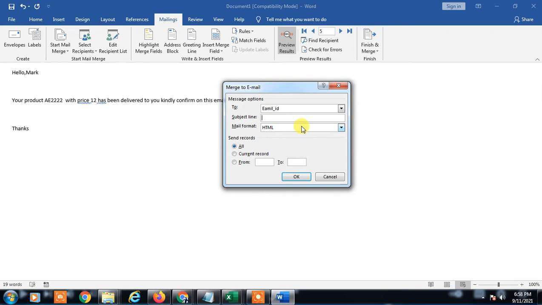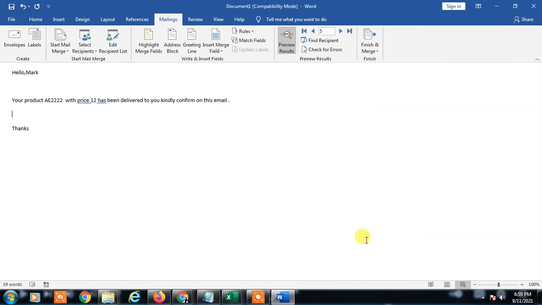You can make the subject as per your requirement. I type the subject line: your product. I just skip the HTML option. Then Send Records: you can send all records, or the current record, which is this one. You can also send from 2 to 5 or any range you customize. So I just select All and click OK. So it has been sent.